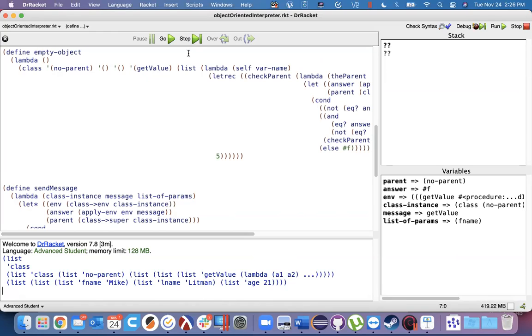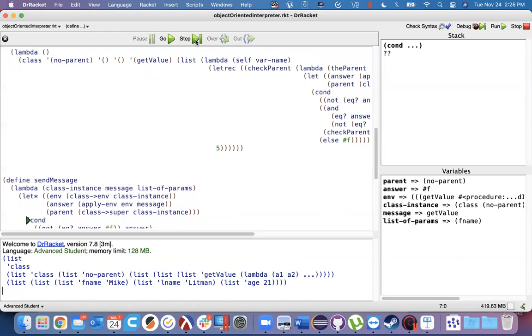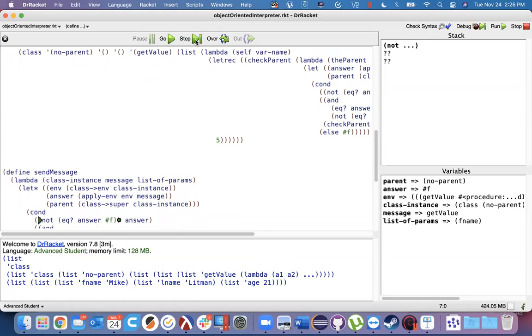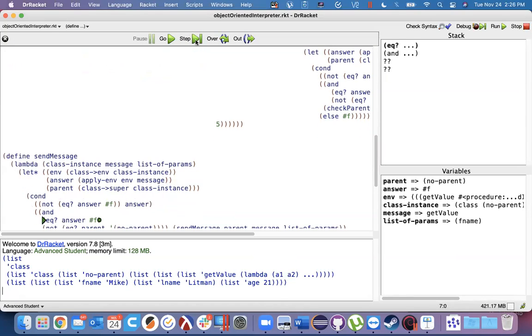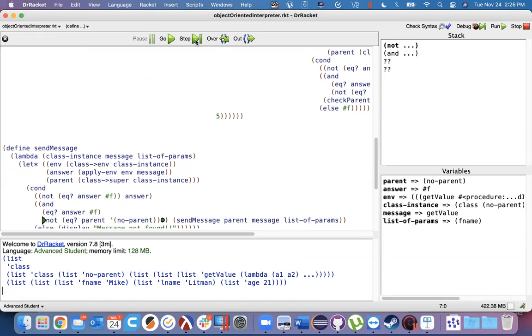Okay. Let's see where it actually crashes then. So we're not going to get in there. In the end, is answer equal to false? Yes, it is. But is parent, which is equal to no parent, is it true that that is not equal to no parent? That can't be true. No. How is that true?